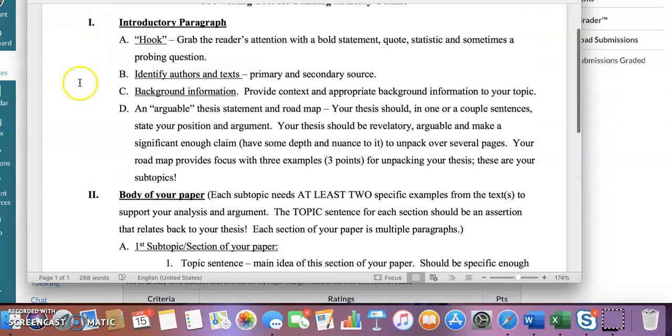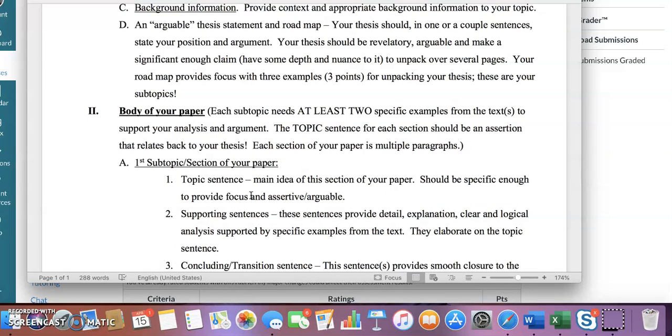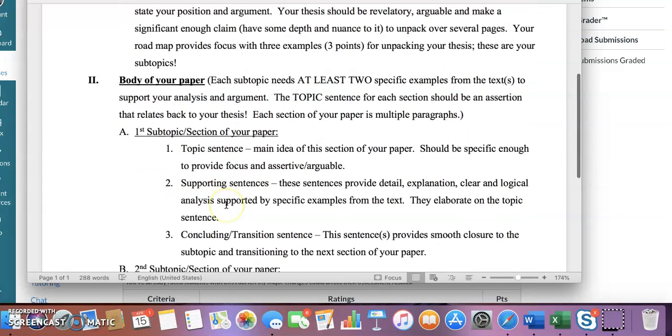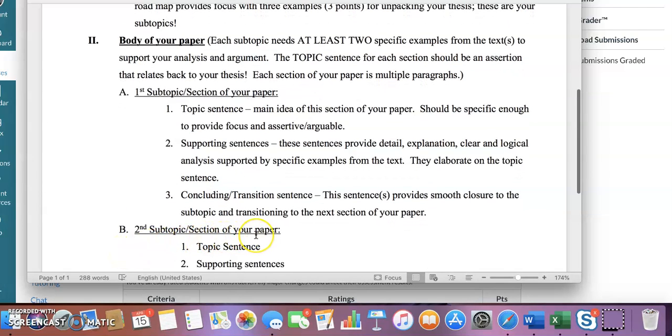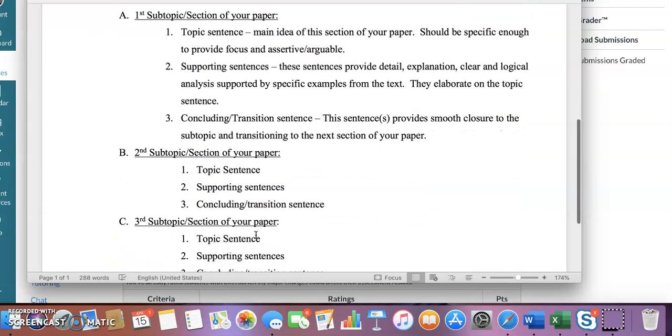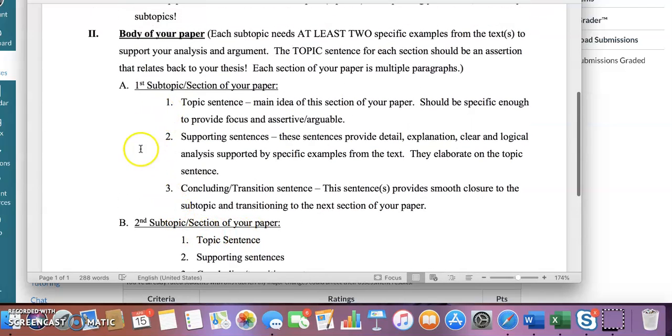So, I'm looking for your thesis, right? Roman numeral 1, your thesis, your roadmap. Roman numeral 2, letter A: just give me a brief description of your subtopic. If you've got the examples, go ahead and add those. Then go to letter B. Give me a brief description of your second subtopic. Examples if you have them, okay? And so again, do your best, but don't try and make anything perfect.